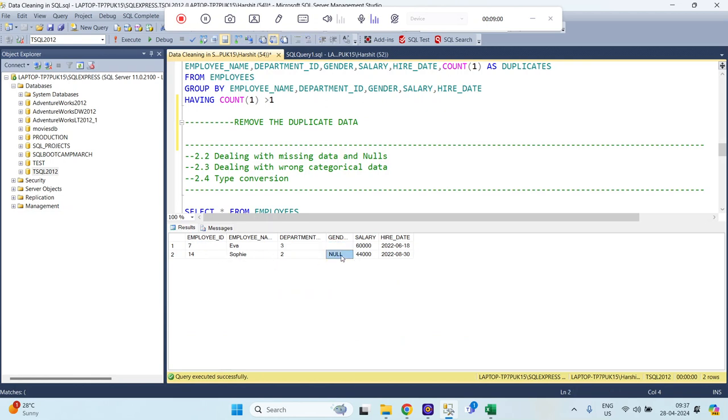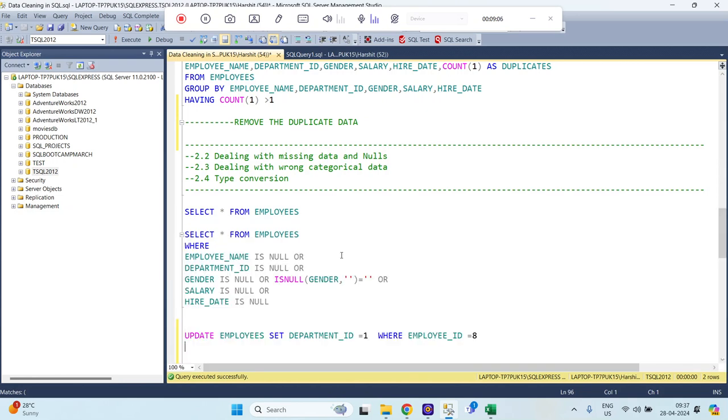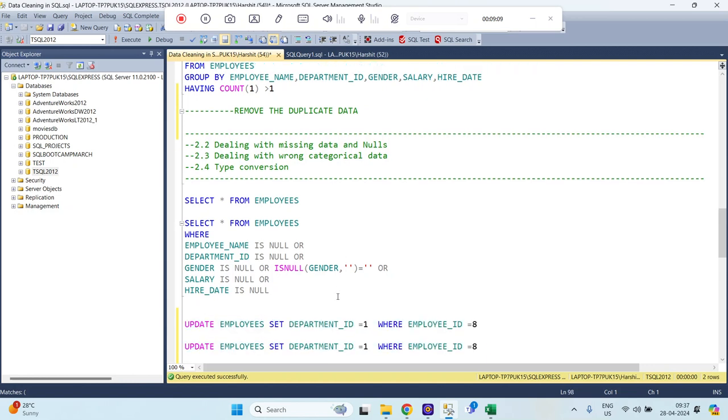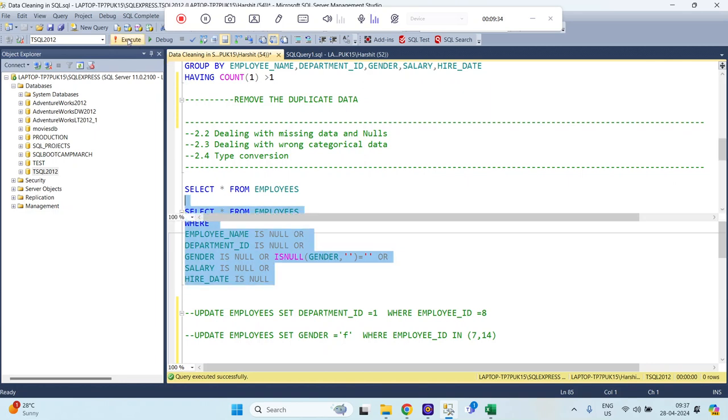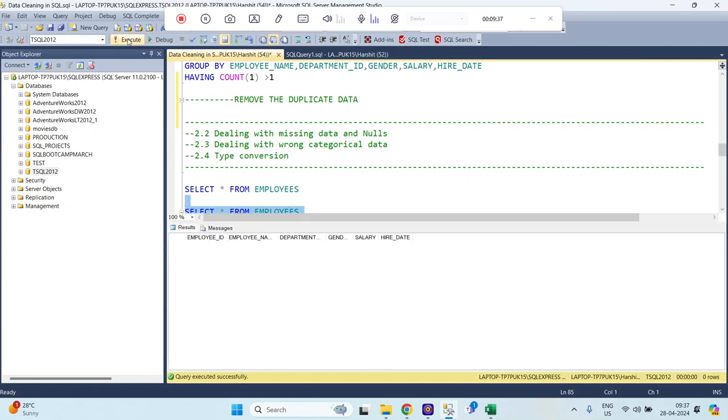Now suppose both 7 and 14 are female. So let me update that one as well. Gender equal to F where employee ID in 7 and 14, right? This is also something you need to ask the client about. So 2 records are updated, right? Now let me run this query. It should give no records, right? Then only we can say that data cleaning is done properly.